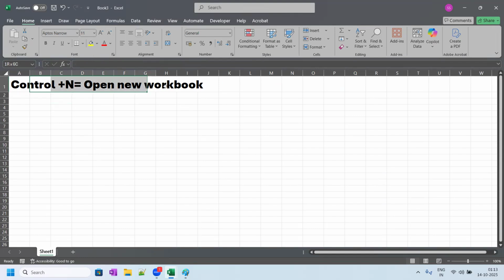Now if you want to make the text bold, you can use the bold option here. The shortcut key for bold is Control B. In order to make it italic, you can use this option. If you use this option, it will become italic, and this one is for underline. The shortcut key for italic is Control I. For underline, it is Control U.